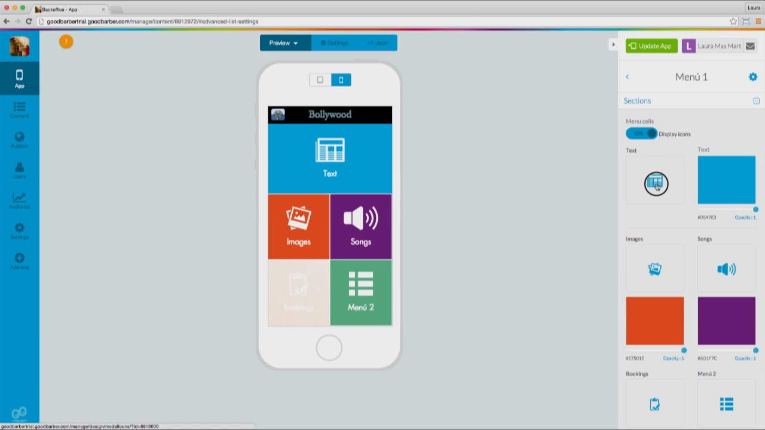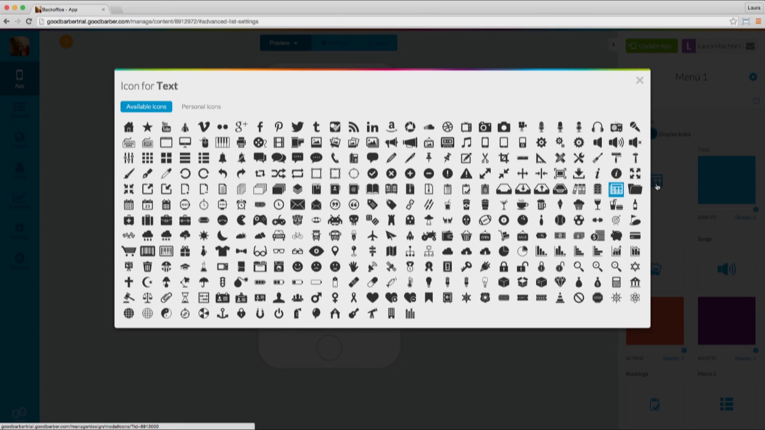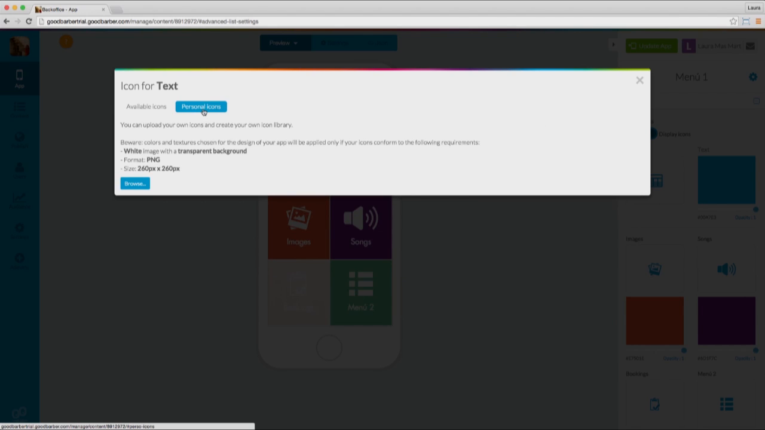By clicking on the icon of the section, a new screen will appear. This is GoodBarber's icon library, where you can choose the icon you like the most for your section. However, you can still use your personal icons by selecting the personal icon label and uploading them. Remember that the icon must be a white image over a transparent background in PNG format, and its size must be 260 by 260 pixels.